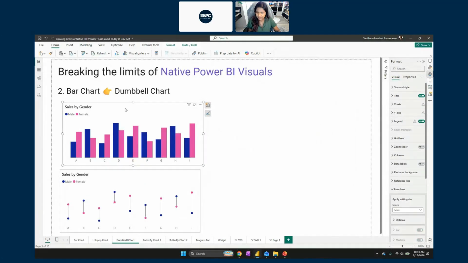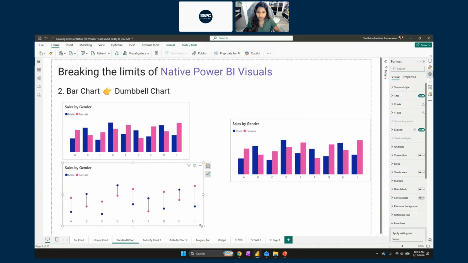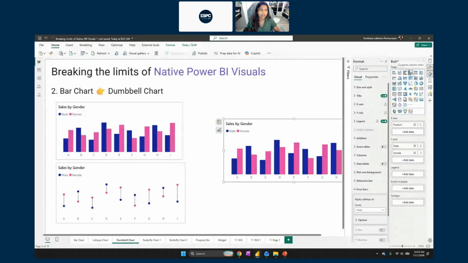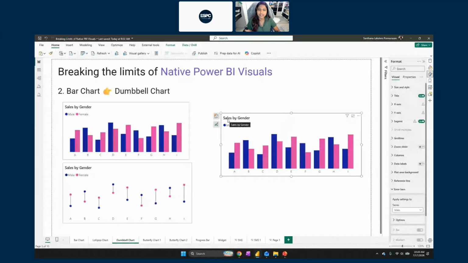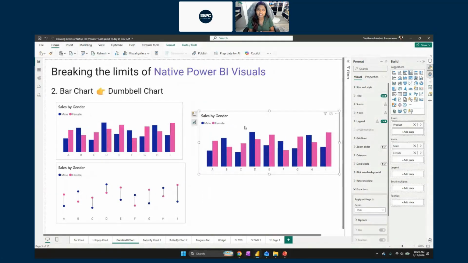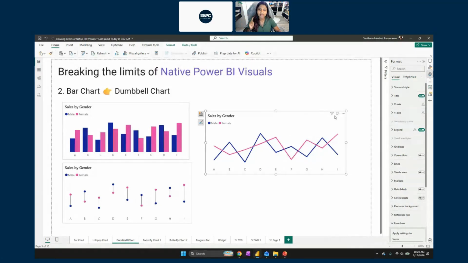How do we do that? Let's pick this particular very simple chart. Now, this is a native visual, right? This is basically a clustered column chart by Power BI. All I did was select sales, select my gender as legend, and have my products. The first thing that you need to do to get a dumbbell chart is start with a line chart. So all I'm going to do is convert it into a line chart. That's it. Done. Next, I need to add the markers, right?